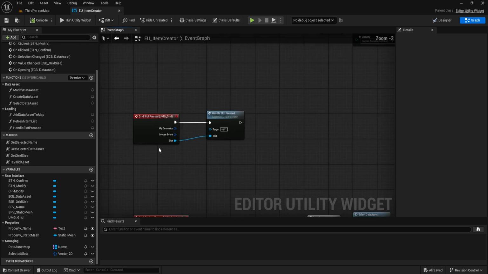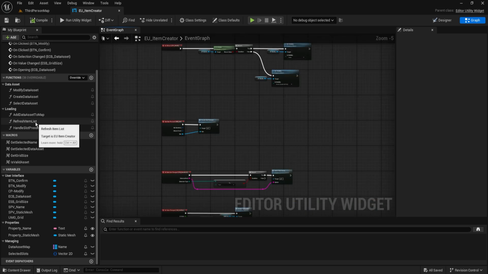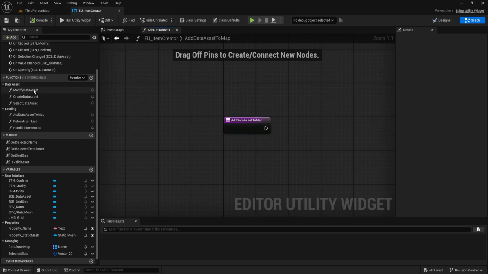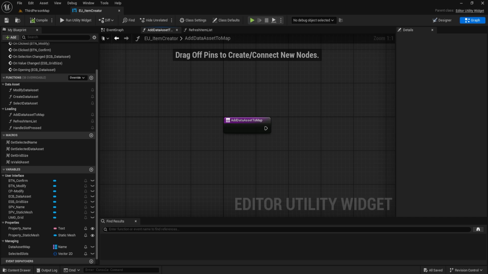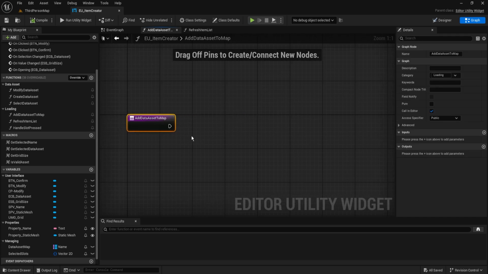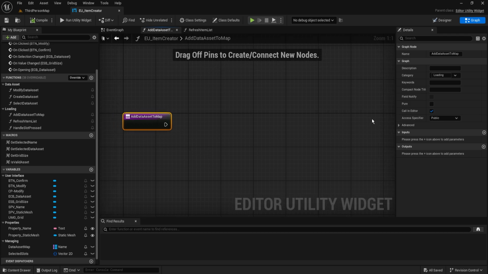Now let's get to our refresh and our add first, because those are kind of the most important ones to be able to do the rest. So we're going to start with, I think, add data asset to map is probably the place to start. So add data asset is rather simple. It's just going to go based on when we create, when we modify, this is going to update the information. So what it needs is two things. It needs the information for the map.